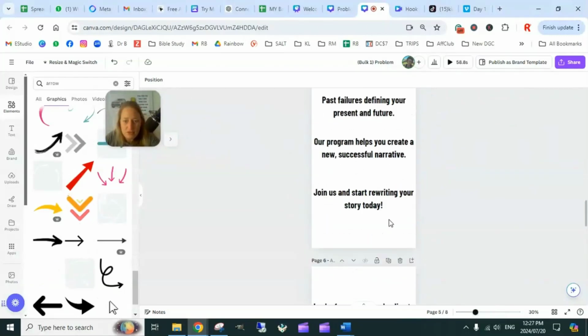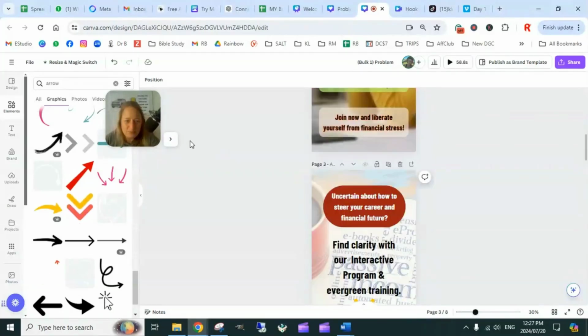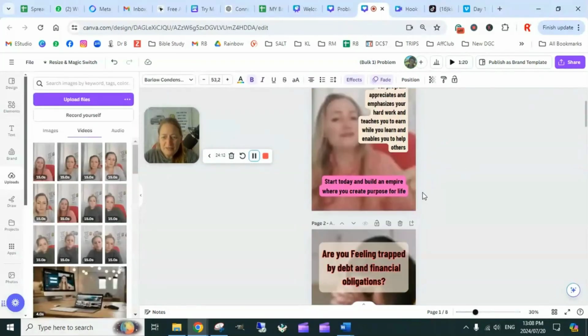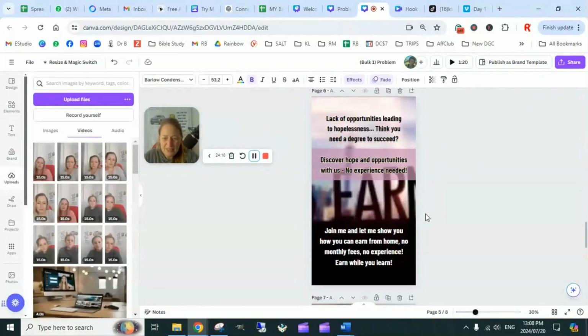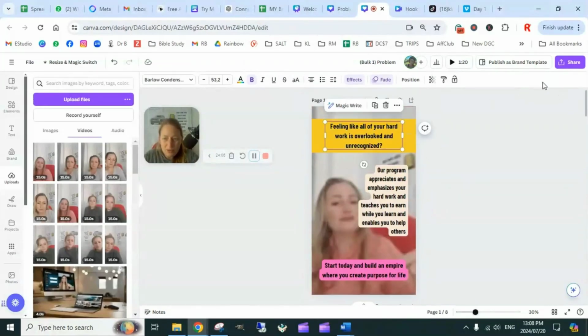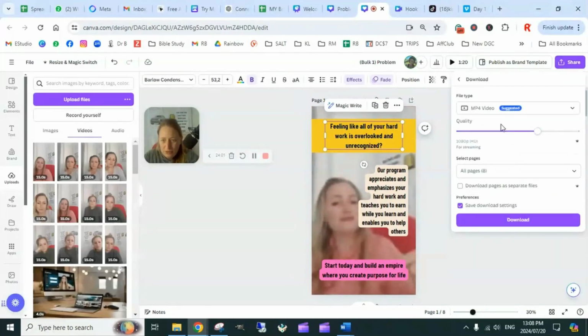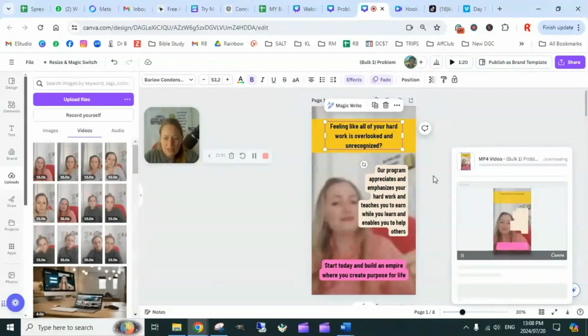Okay, so what I'm going to do is pause and do the rest of them quickly so that we can go on to the next step. Okay, so now I have done all of my designs here. They're done, and I'm going to now download them. So I'm going to go here and say download, and I want them to be MP4 and they must be 1080, and I'm going to download them as separate files and go download.